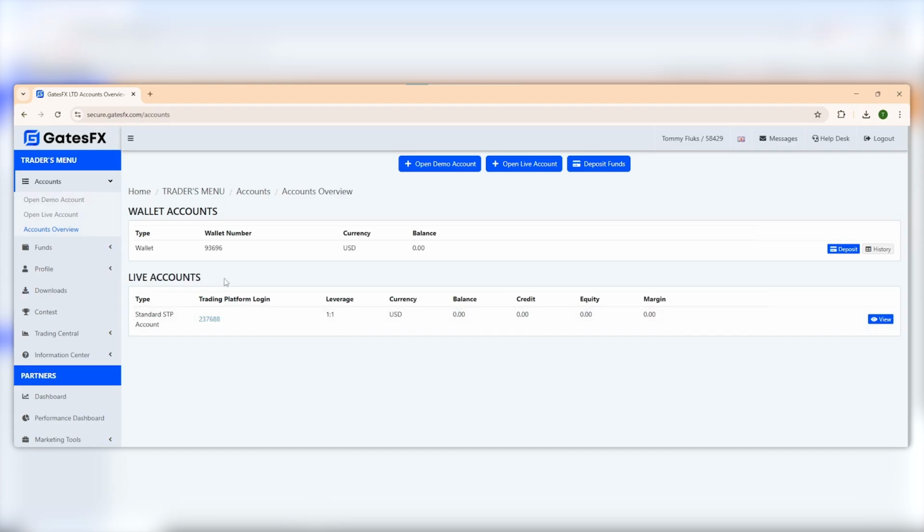Inside the account details, you will find three important pieces of information. You will see your MT5 login number, your trading password, and your server name. Keep this page open or copy these details somewhere safe because you will need them in the next steps.